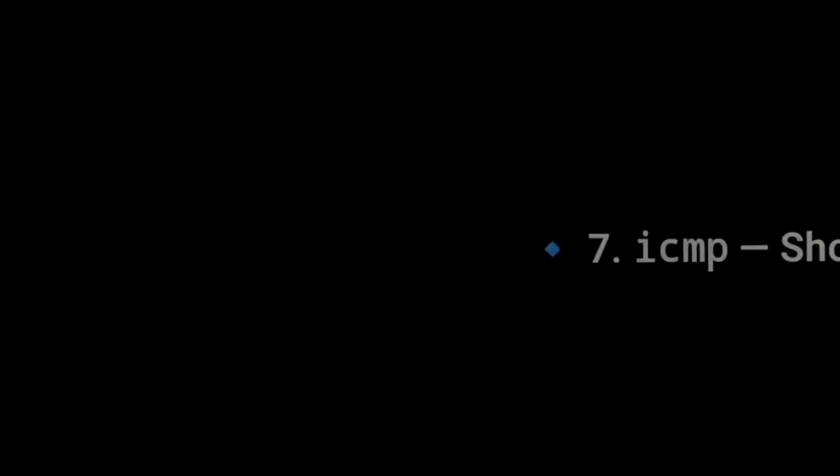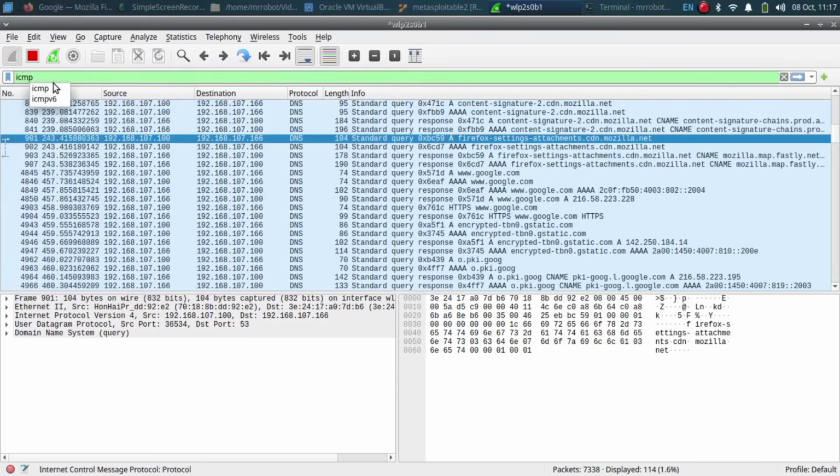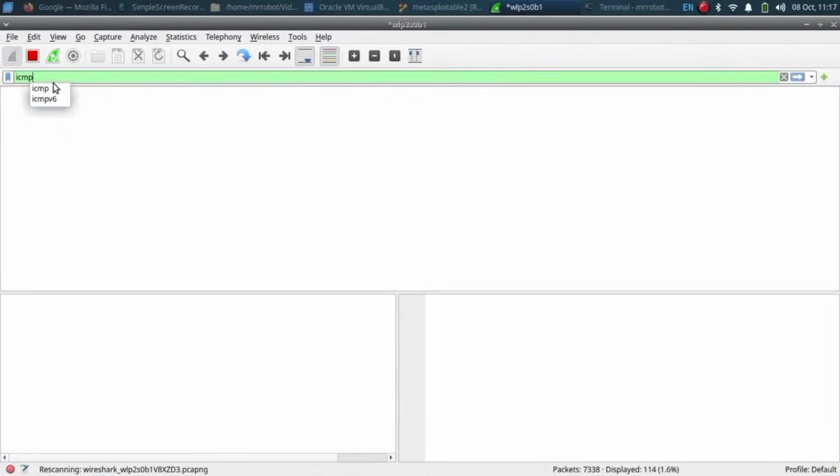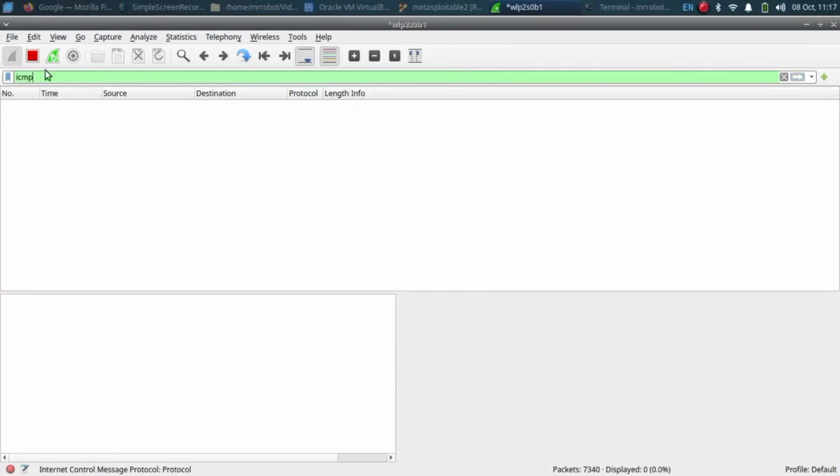7. ICMP. Show only ping packets: icmp. ICMP is used by ping and traceroute commands. This is useful when testing connectivity between two hosts. Example, run ping 8.8.8.8 in your terminal and filter with icmp in Wireshark. You'll see echo requests and replies.